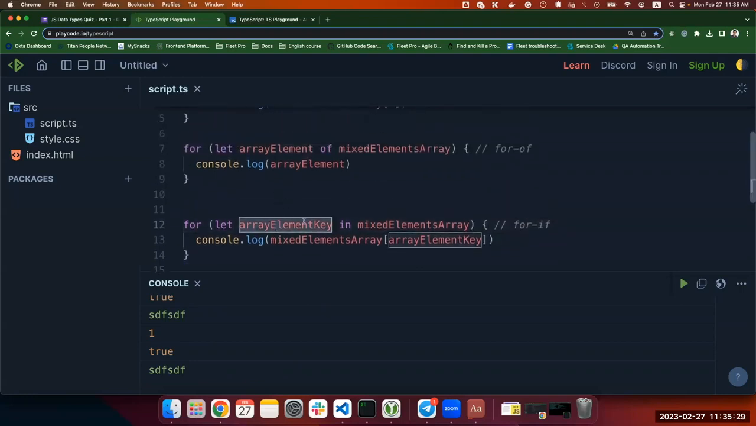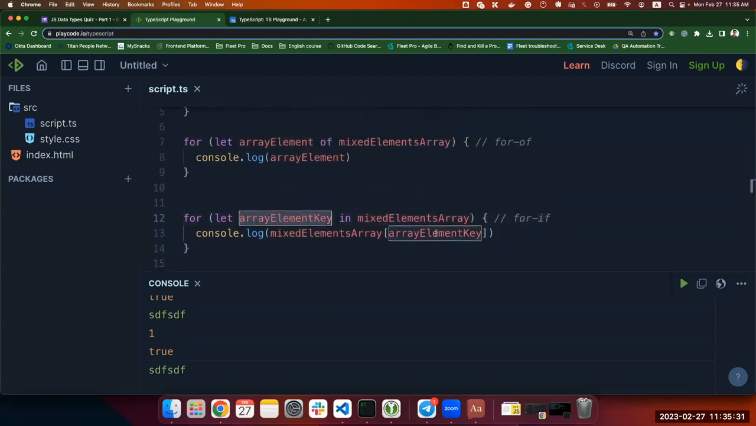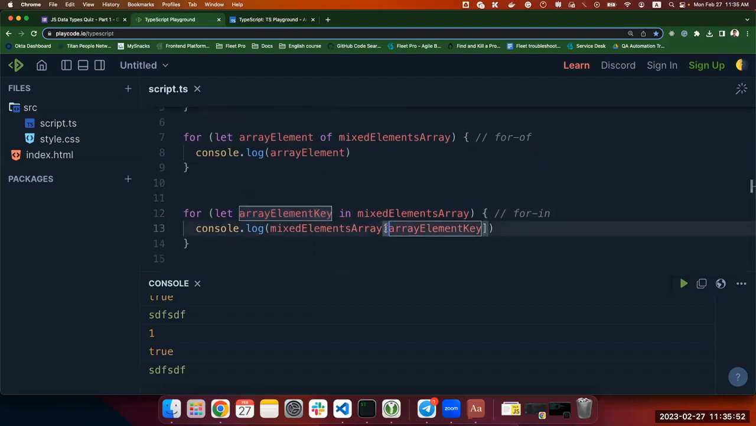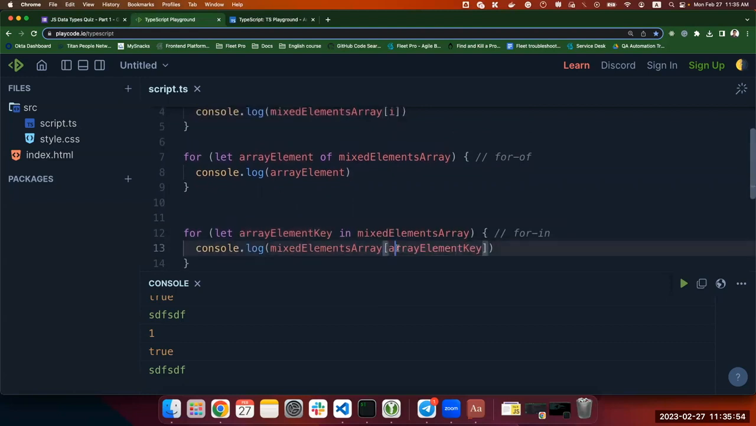Now, as you can read from the naming conventions, I specifically name my variables in a way that if you read the code, you basically understand what's going on there. So here we read the array element, but with the for in loop, we read the key of that element, not the element itself. So we have to again use the square brackets here.